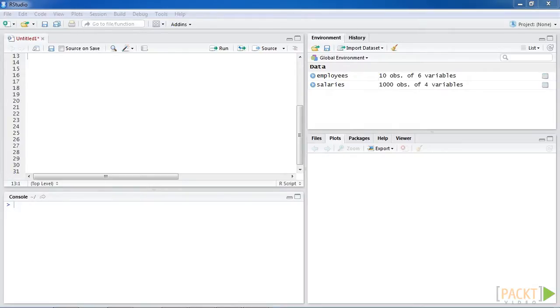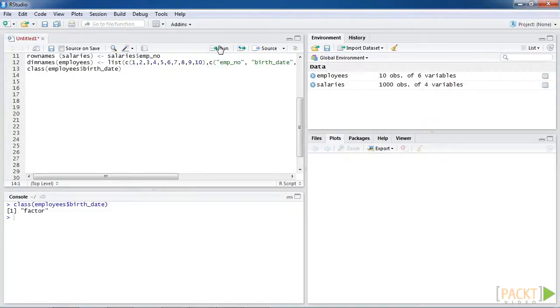In order to get started, we need to import both employees.csv and salaries.csv, which we did in our last video. We must also specify column names for these two datasets to be able to perform further steps. To identify the data type, we can use the class function to determine the data type of a selected attribute. So, we examine the data type of each attribute using the class function.